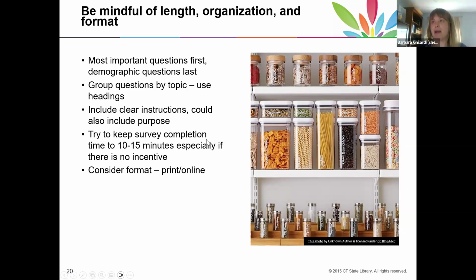Another good thing to keep in mind when you're creating your survey is to think about grouping questions by topic and using headings. That way it's very clear what you're asking and which parts of the survey are there, and that'll give people a good idea of what you're looking for.